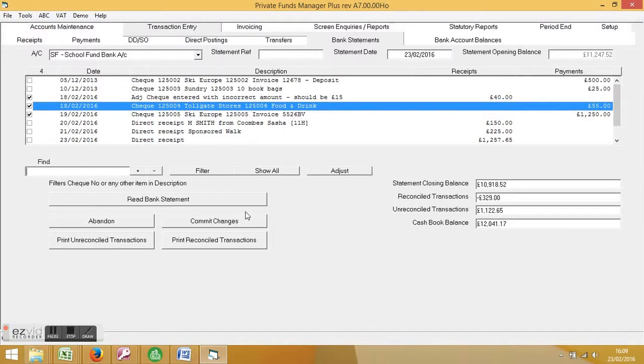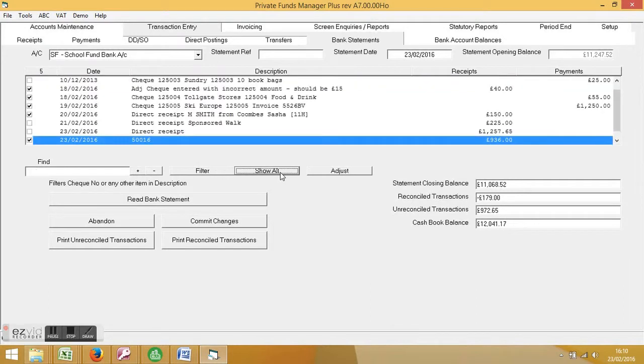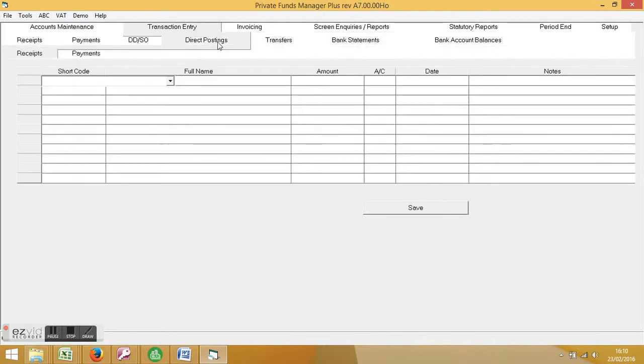If you just can't find an item, you can use the find box. You could type in a check number, or in my case I know it came from M. Smith and I've simply typed that into the find box. Once I find it, I tick it and then click on show all to bring all the other items back again. So one by one I'm ticking the items that appear.